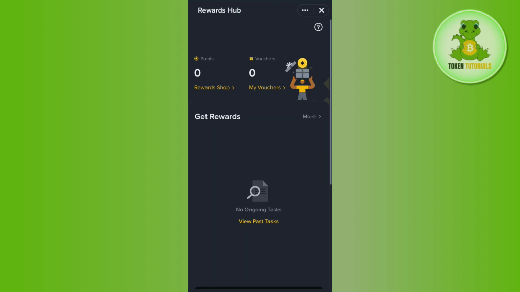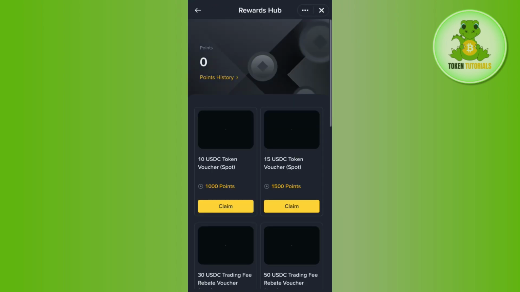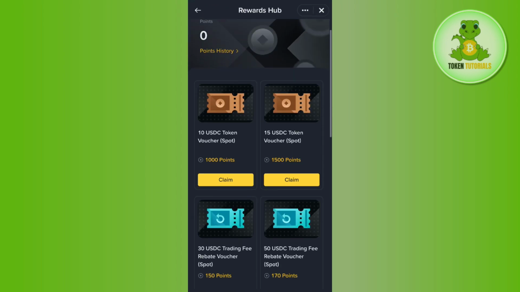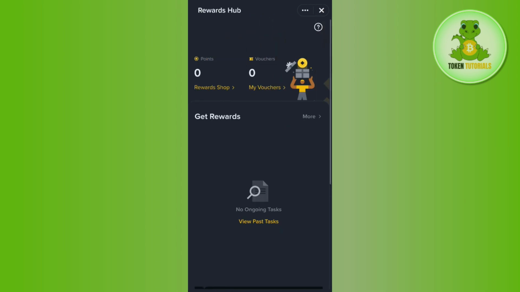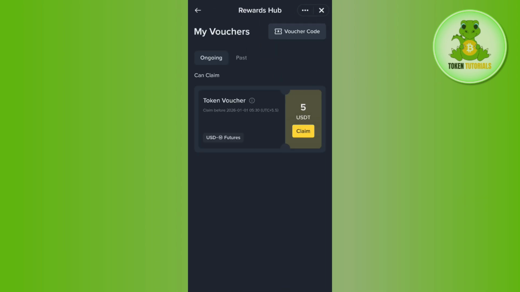Over here in the Rewards Hub, you can see for yourself that we have two options. The first is the reward shop, where you can tap on and claim all of these reward points that you have received. After that, if you go here on this My Voucher option, you will be able to see all of the vouchers that are available in your account.